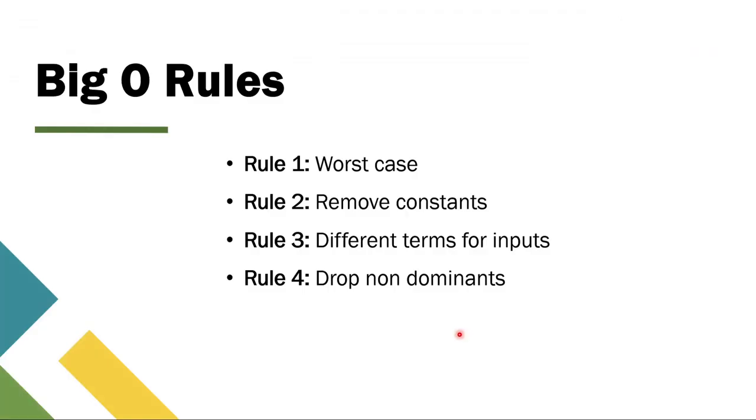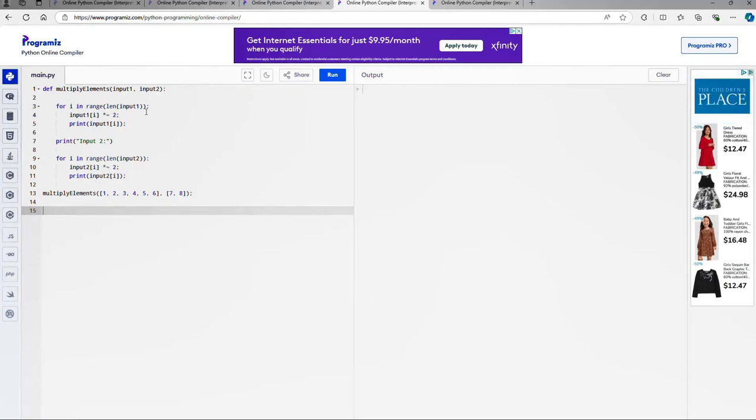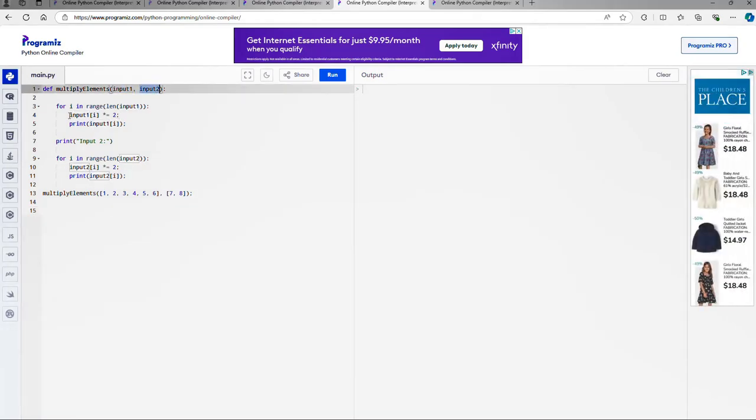Now, let us look at rule number 3, different terms for input. For this, I have defined a simple example, which accepts two inputs, input 1 and input 2. And for each input, I am multiplying the element of that input with 2 and printing that input. Let us calculate the time complexity of this function. Here, input 1 could be of length 10,000 and input 2 could be of length 2.